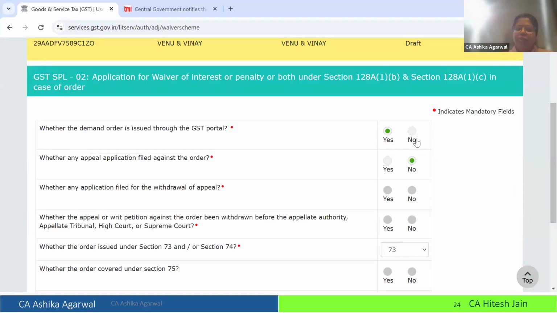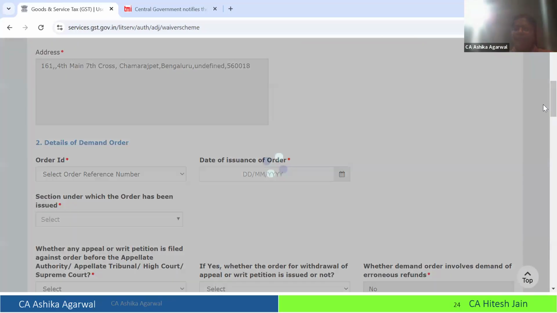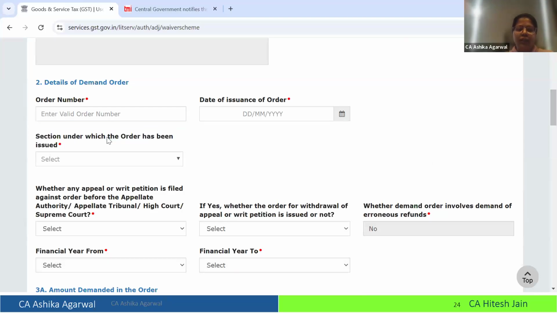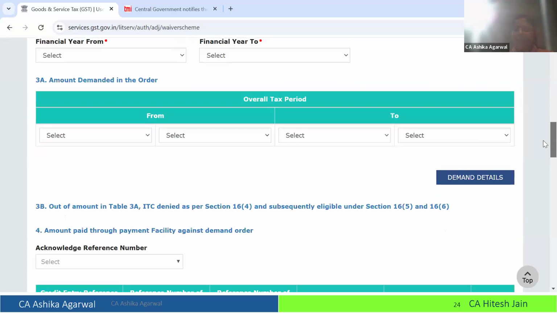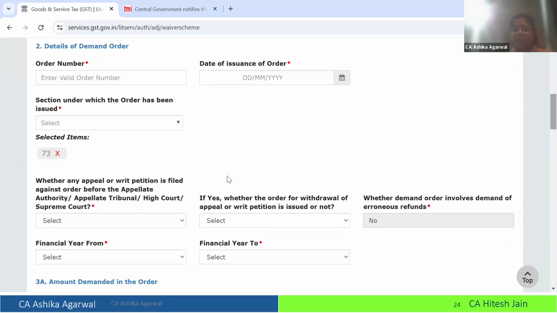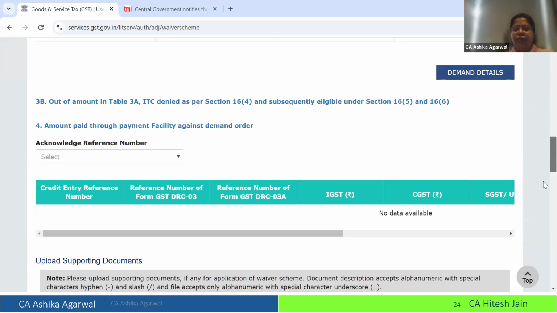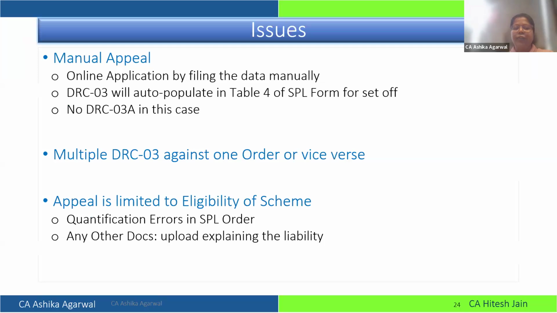So select no. Even though the order or appeal is not appearing on the GST portal, it doesn't matter. I have to make an application online only. This I am discussing for interest and penalty waiver. So I will select no and accordingly I will move. If I select no, you will notice I have the option to manually enter the order number. So I can do manual entry of the order. I will write my order number, order date, and the section will obviously be 73. You have to select that. And accordingly, same process. Whatever the demand and all, you have to fill everything manually. And you have to attach your self-certified order over here. So I can do a manual application.